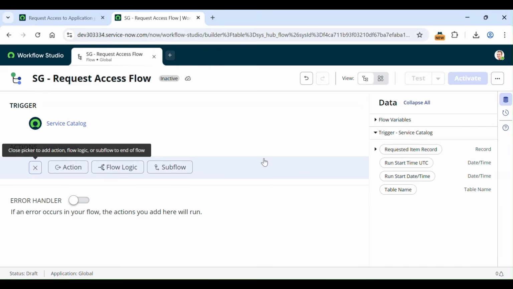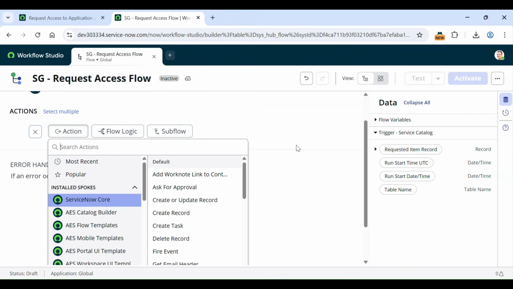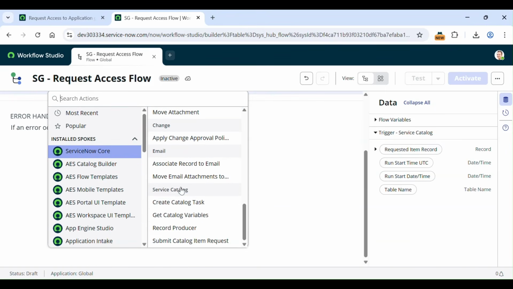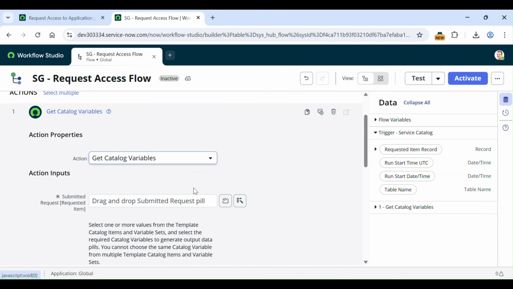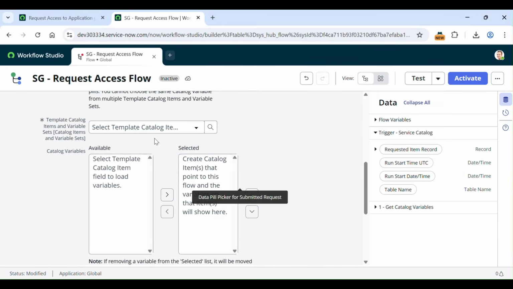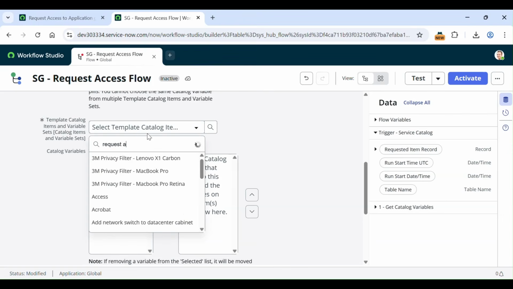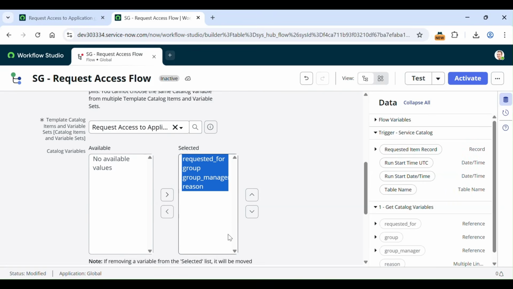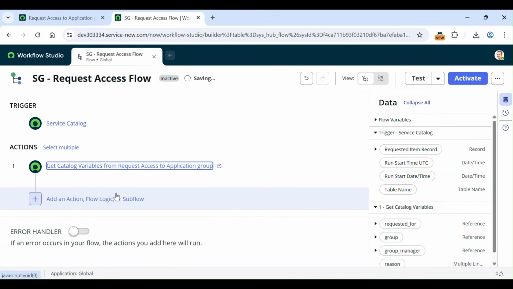The first activity for any catalog based flow that I prefer is to get all the catalog variables of the catalog item. So I will go for that action. That action is present under service catalog. Here you have to go for get catalog variables. There is a mandatory field you have to select here, so request item you have to select, and then you have to select your catalog item here. So I am selecting request access. I am bringing all of these because I feel I will need all of them in my flow.